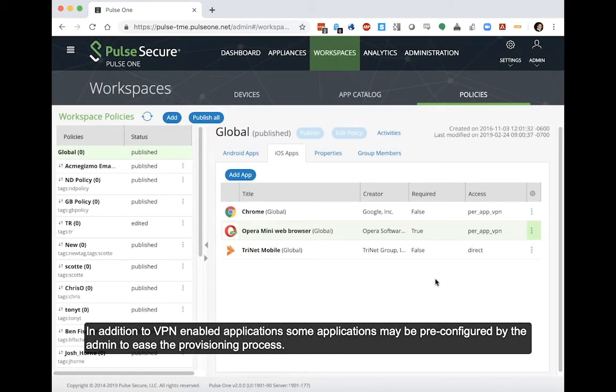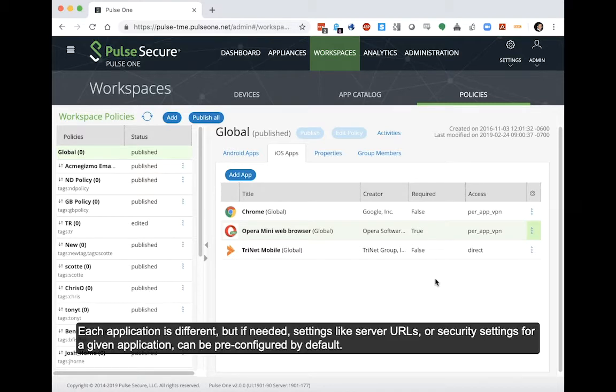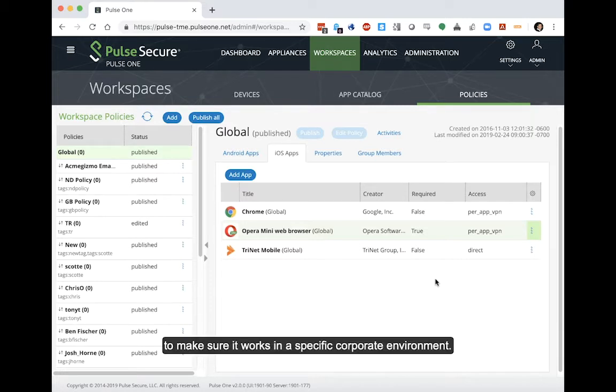In addition to VPN-enabled applications, some applications may be pre-configured by the admin to ease the provisioning process. Each application is different, but if needed, settings like server URLs or security settings for a given application can be pre-configured by default. This ensures the end users don't need to know or worry about how to configure an application to ensure it works in a specific corporate environment.